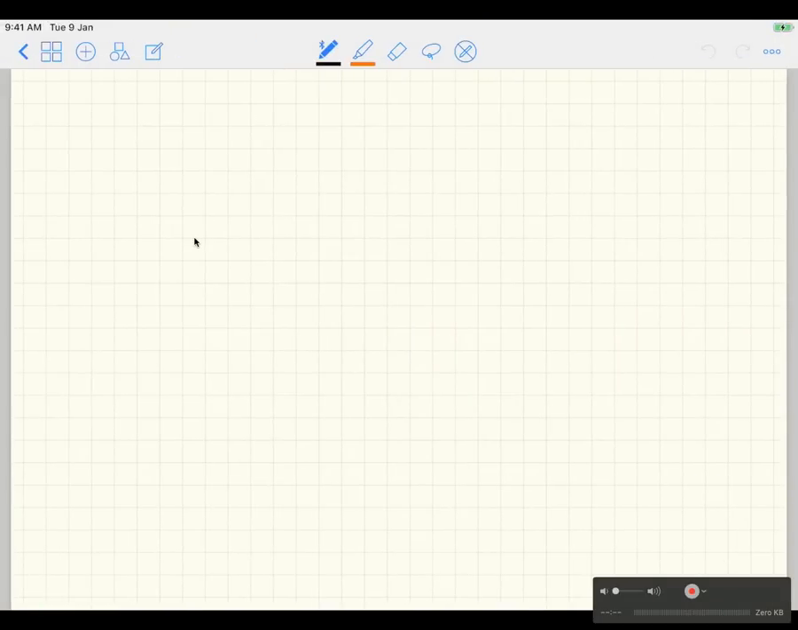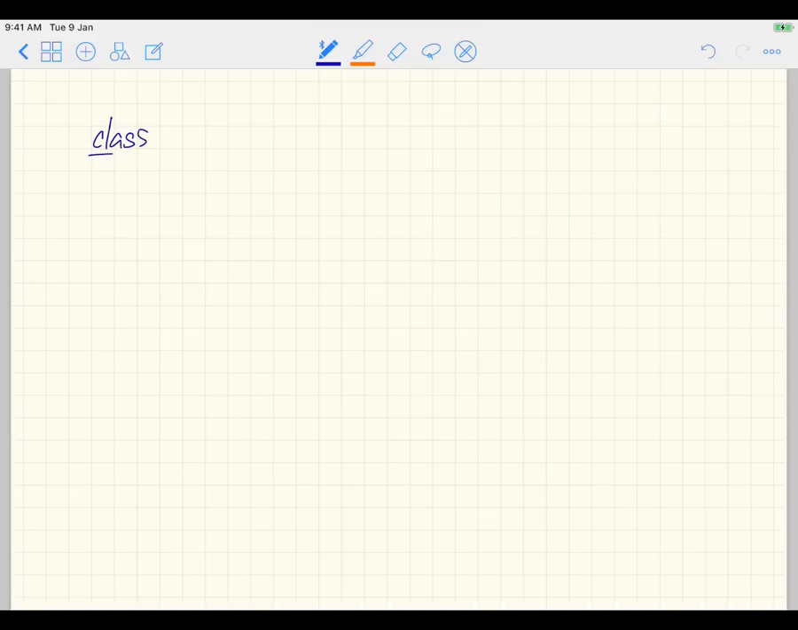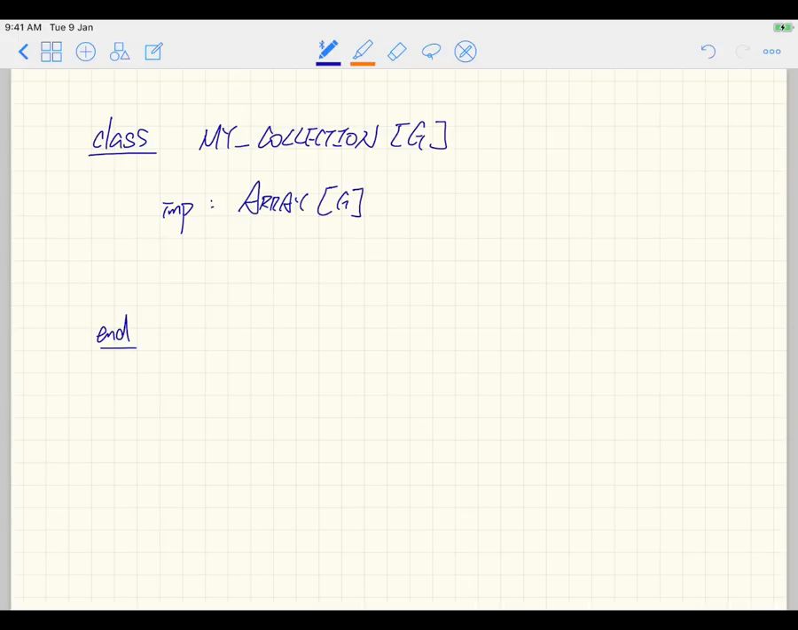Okay. Let's say I have a class over here. I simply say class, let's say MyCollection, and then I simply say G over here, and then N. And then I have some implementation. Let's presume it's actually export to none, and then it's simply just going to be array of G over here. So now this is the supplier part.